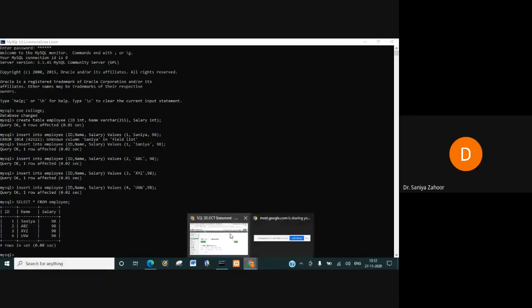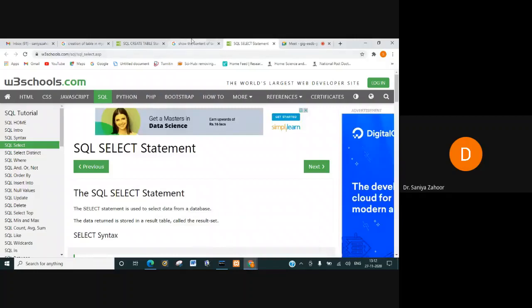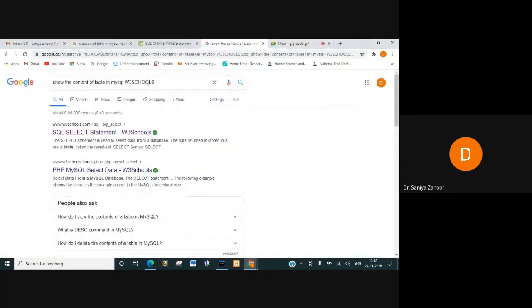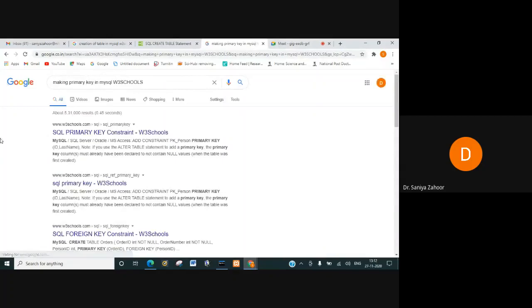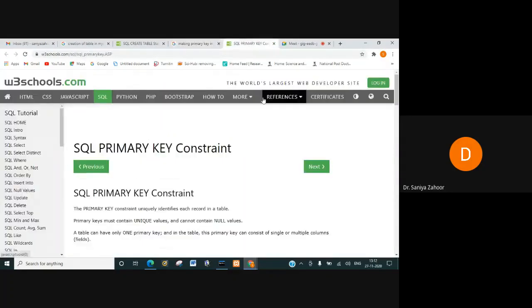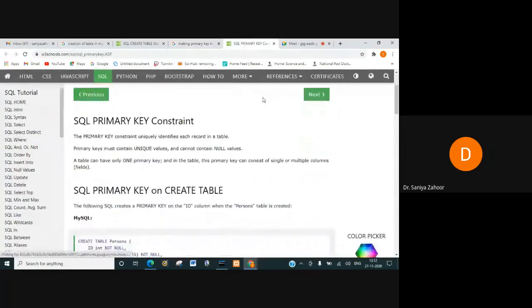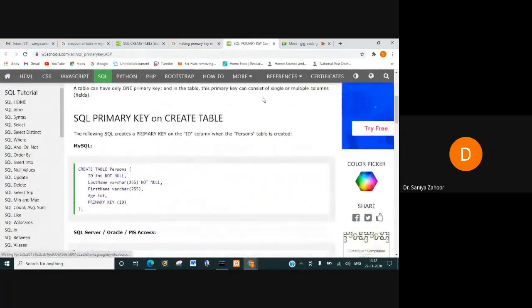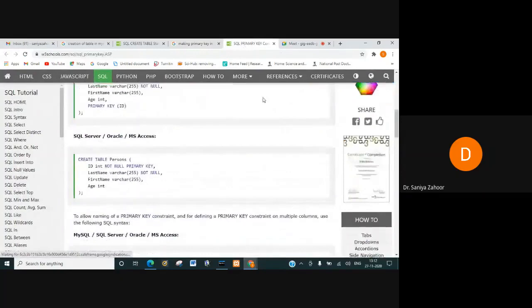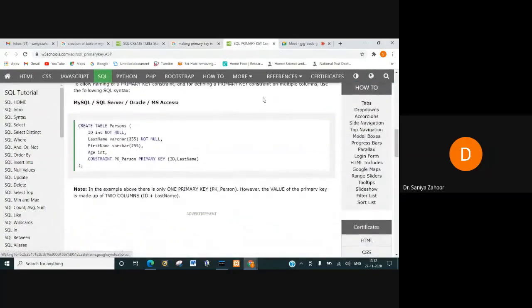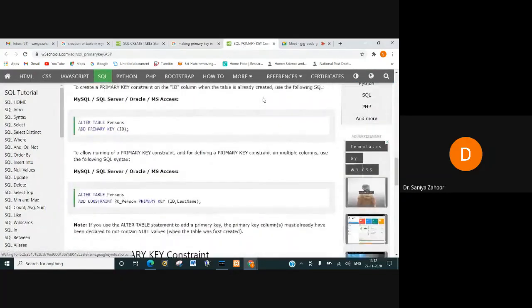Now I have to make a key a primary key. I have already shown it; I'm just revising the concept of making a primary key. I'm showing you how we can get the content from W3Schools and how we can use that. Now I have to make it a primary key, not at the time of creation, but later on. So we will alter this.